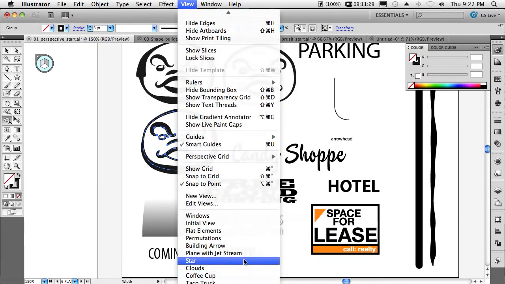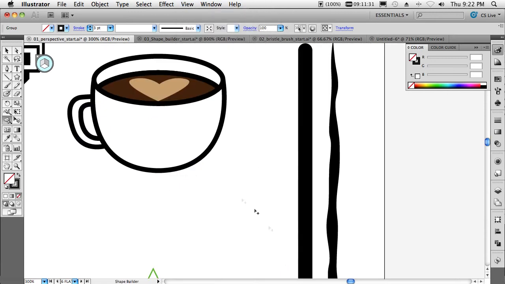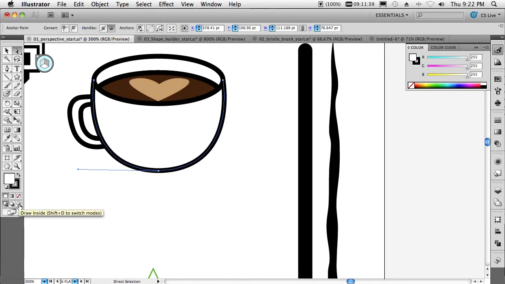We'll go ahead and switch over to our coffee cup view. And I love this particular feature where I get the ability to choose a different drawing mode. So we've got the coffee cup here. I'm going to choose Draw Inside. And what that means is that now it's constraining my drawing to inside the object.